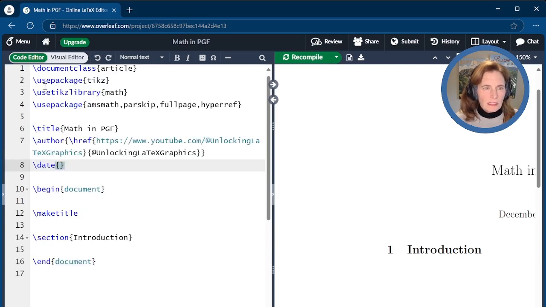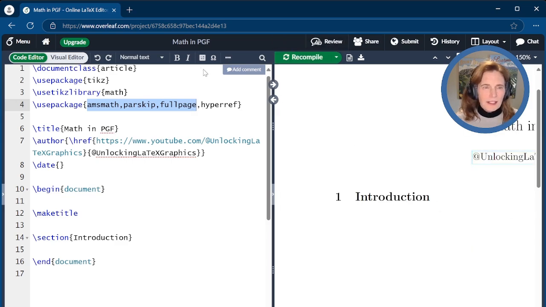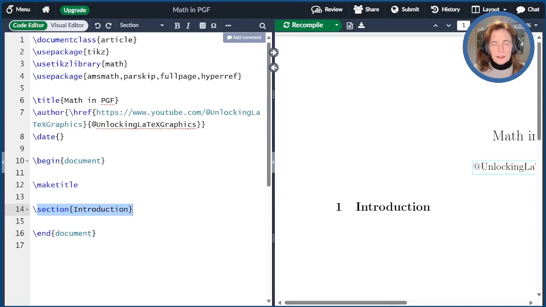So we'll use TikZ, of course, because that's what we're talking about. Today we're going to use the TikZ math library, which is essential for doing any math calculations. The packages AMS Math, Parskip, and Full Page are just to make things look nice. And then hyperref is so that when I compile this, it links back to the YouTube channel and the author name. We don't need to use PGF Math inside of a TikZ picture environment, so I actually won't do that for most of our video. But we do need to include this library, use TikZ library math, for everything to work.